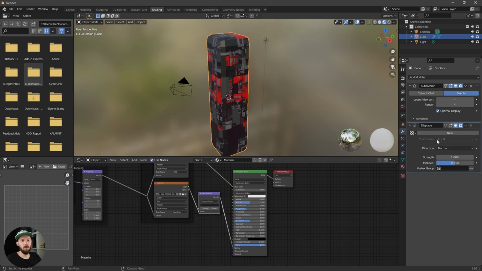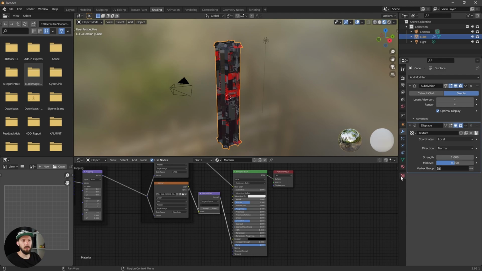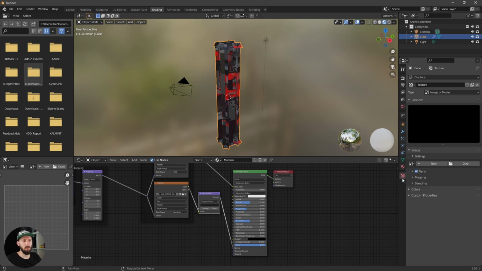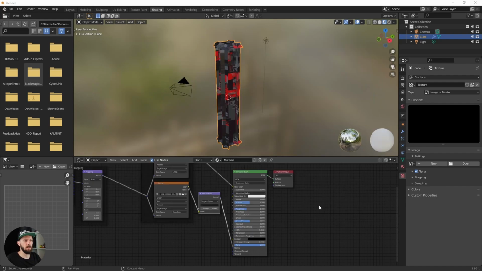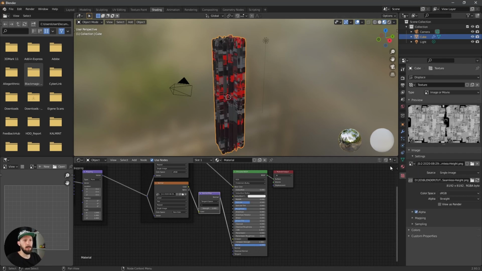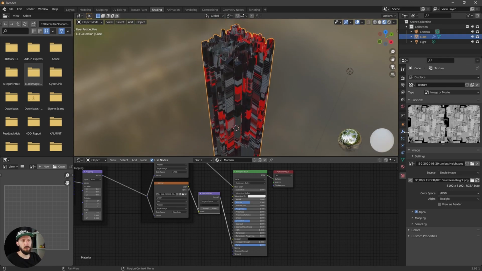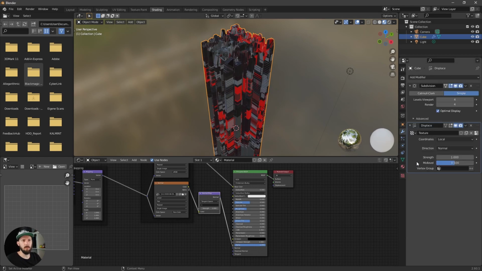What we have to do now is click on New, go to the Texture Properties tab and open our first height map, which we can find in the building 1 folder here. Let's open the image. And okay, cool. Now we can see we have some displacement here. But let's go back to the displacement node and change the coordinates from Local to UV.